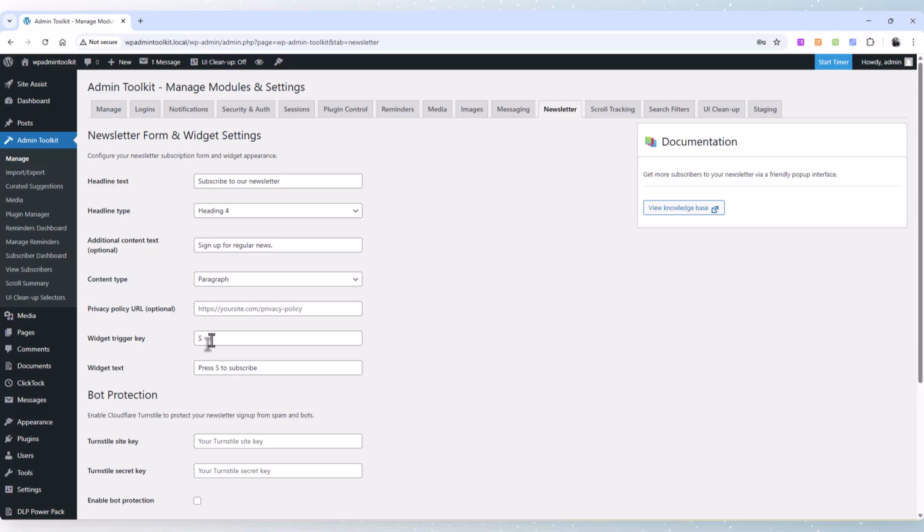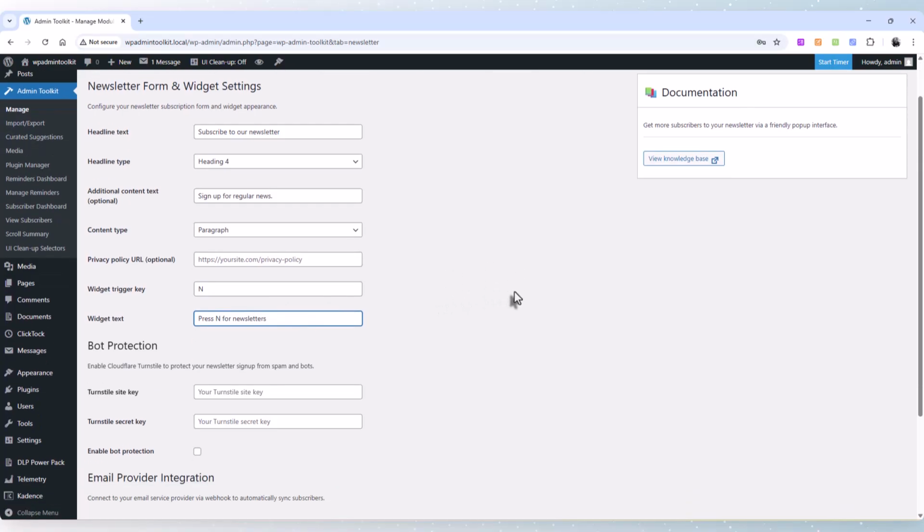Currently it's got S for subscribe. You could swap it to press M for newsletters and do the bits on there.